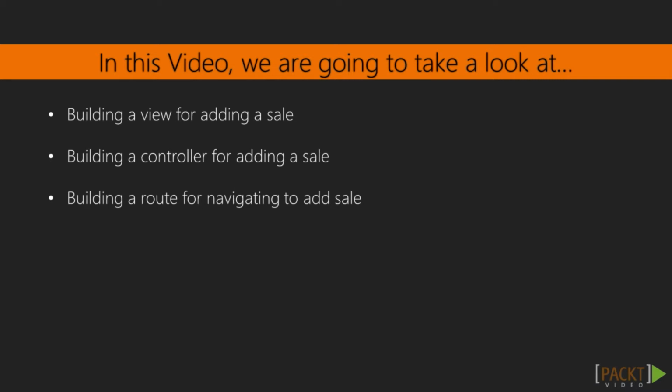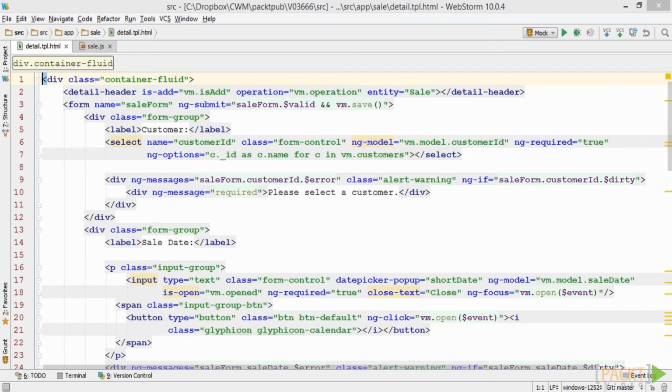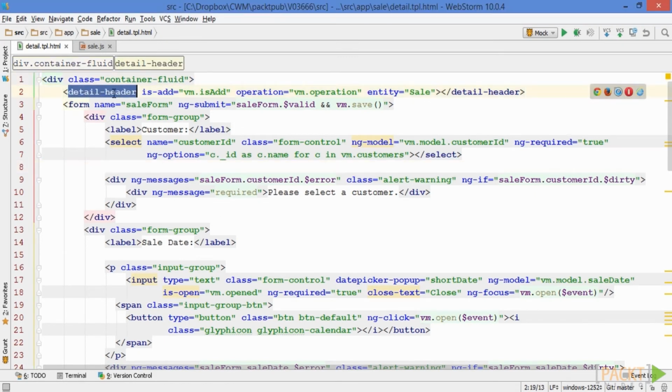It's going to mimic adding a customer quite a bit, but the view for editing a sale is a bit more complex. We will cover some of those complexities in this video, and then some more later on in another video. So let's get started in the view. The first thing we notice is that the page header directive is reused here. The only difference is in this definition, the entity attribute. It's sale instead of customer.